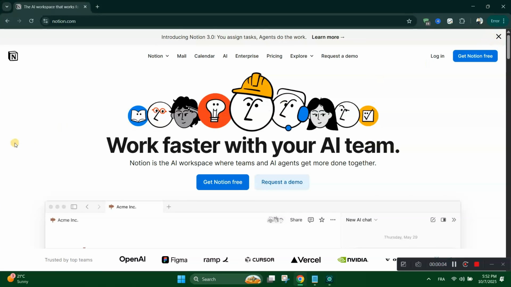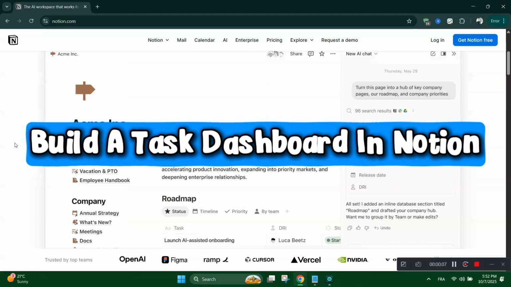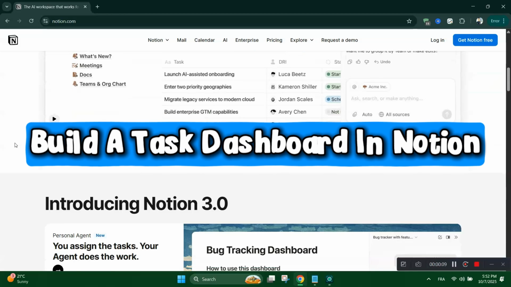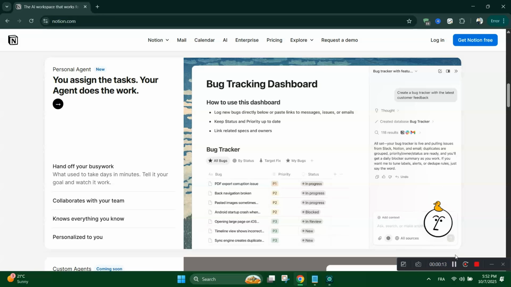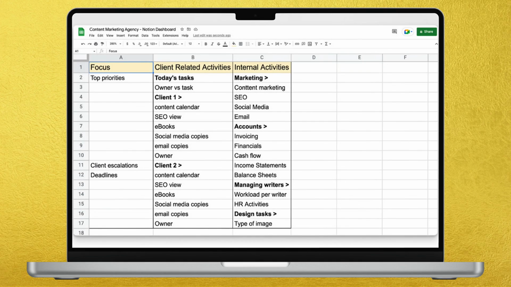Today we're going to see how to build a task dashboard in Notion. First things first, open Notion and click the plus new page button. Name it Task Kit and Task Dashboard. Then type /table, then choose table. Then click on full page. You now have your main task database.